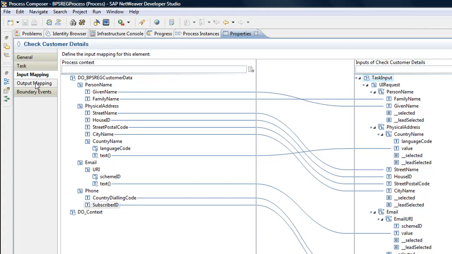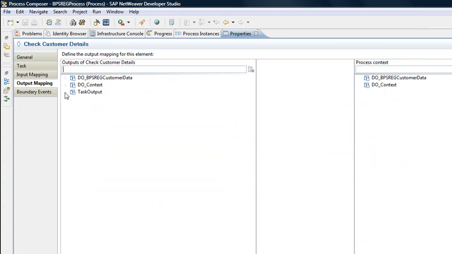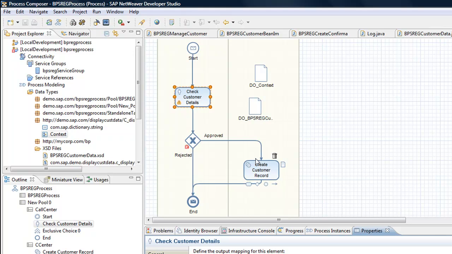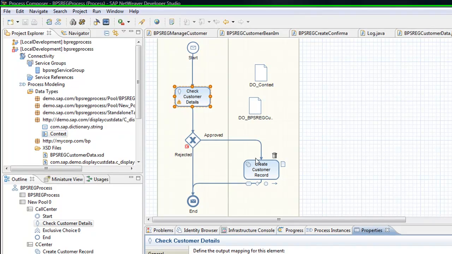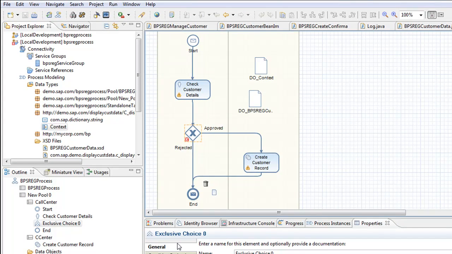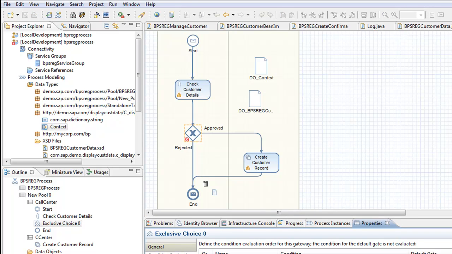So after this is done, we also have to define the mapping from the human activity back to the process context. Therefore we select output mapping, we go to task output UI response, and we want to drag the approved element to our process context. We save it, and now this mapping is done. You have to do the same thing for the automated activity, providing only the input mapping.